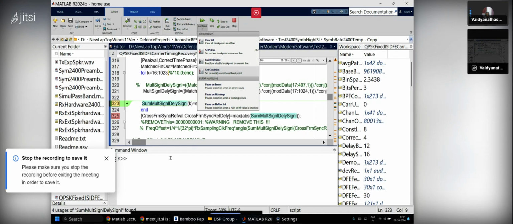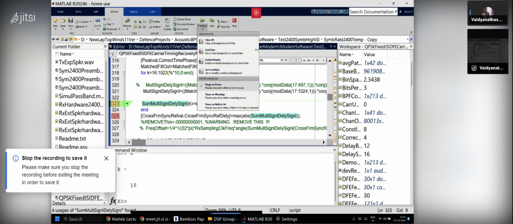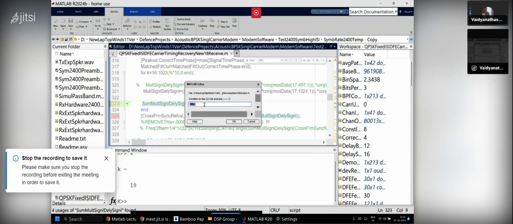Now it has hit. Let us see what is the value of k. It should be 18. See, 18, because that is the condition we set. So here it is displaying k equal to 18. When k was 16, 17, it passed without hitting the breakpoint. When k equal to 18, it has hit. So this is how you should select.